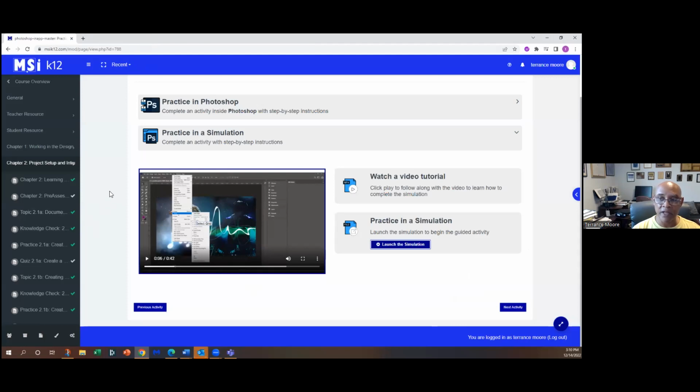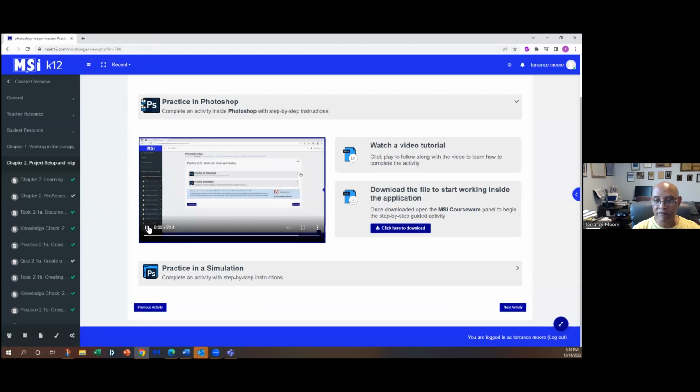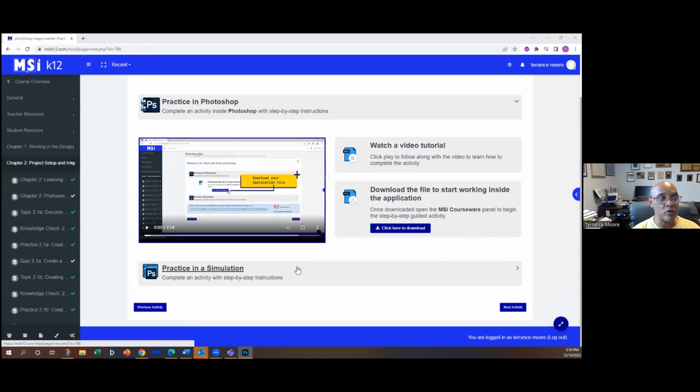If the student has a licensed copy of the software on their computer, they can actually practice inside the application. And this is really cool. Again, there's a video showing you exactly how to complete the lesson. And now I'm ready to try it in Photoshop. So when I click here to download, I open up the Photoshop file that was downloaded onto my computer. And it's opening up on my second screen. So bear with me one second while Photoshop opens.